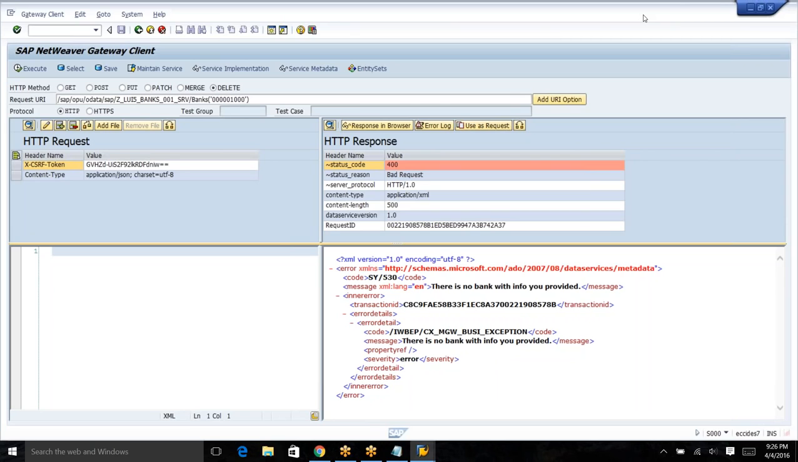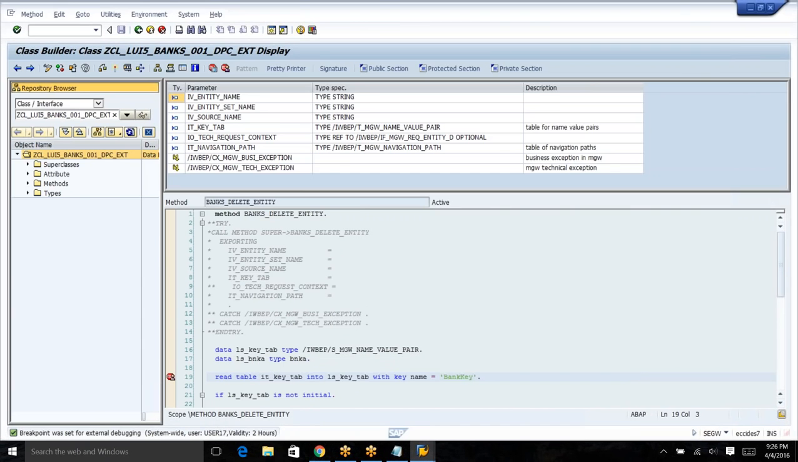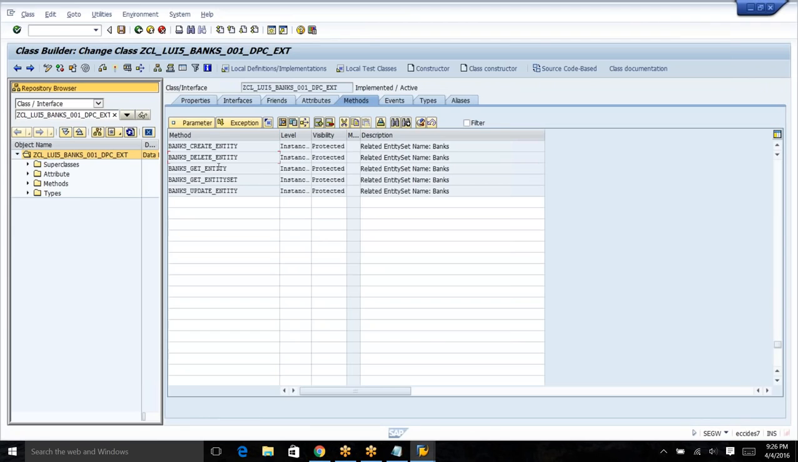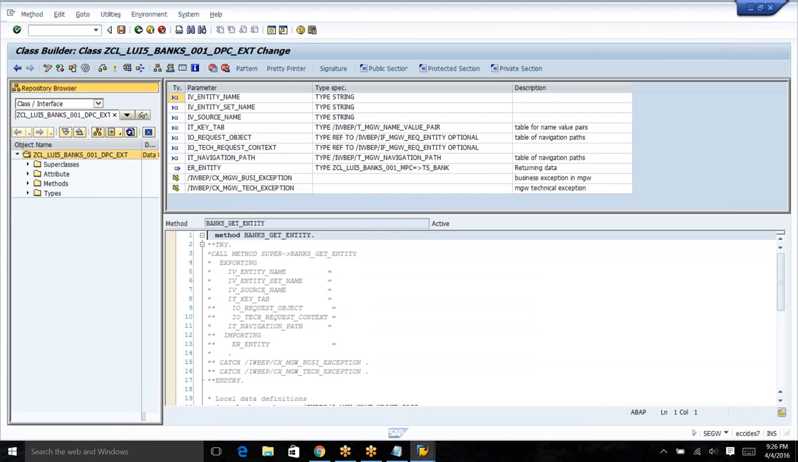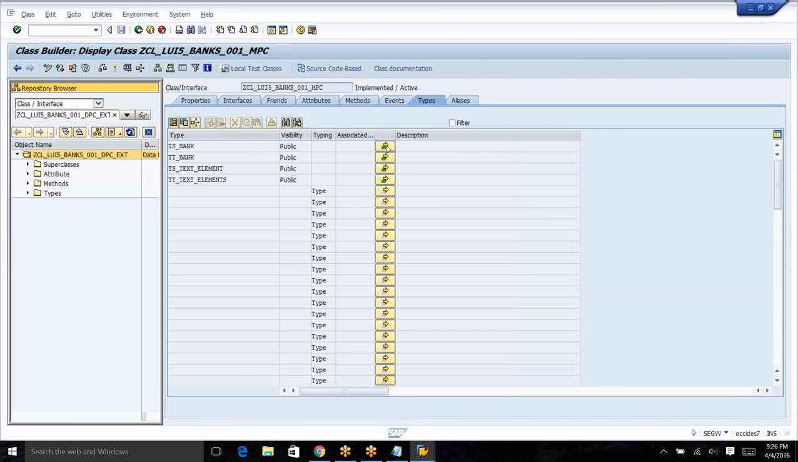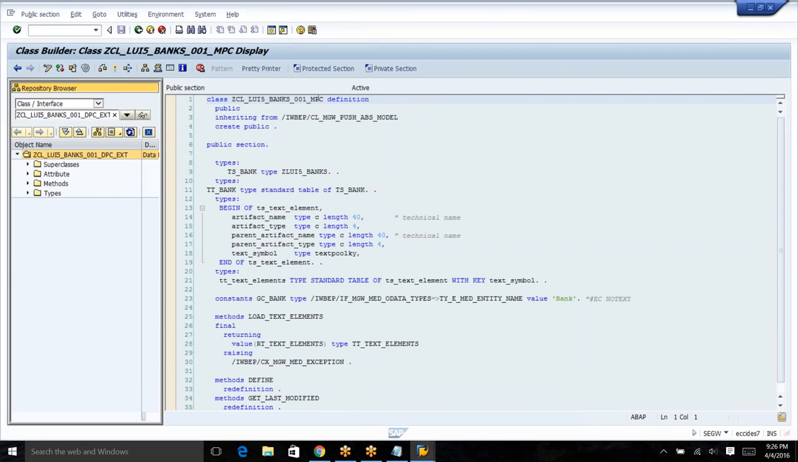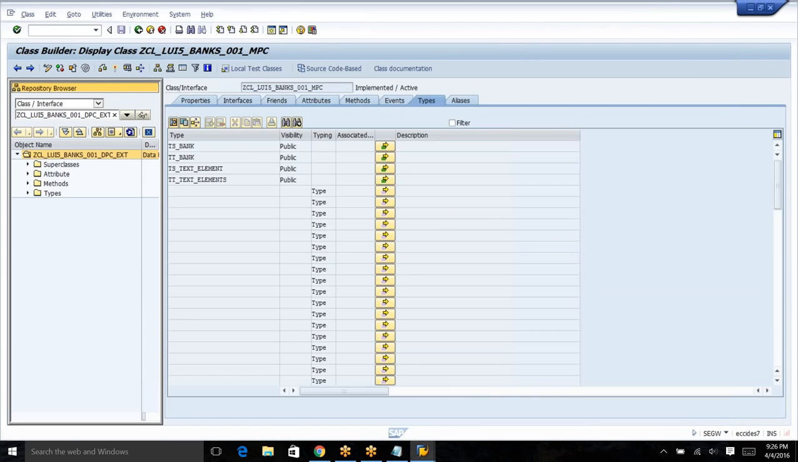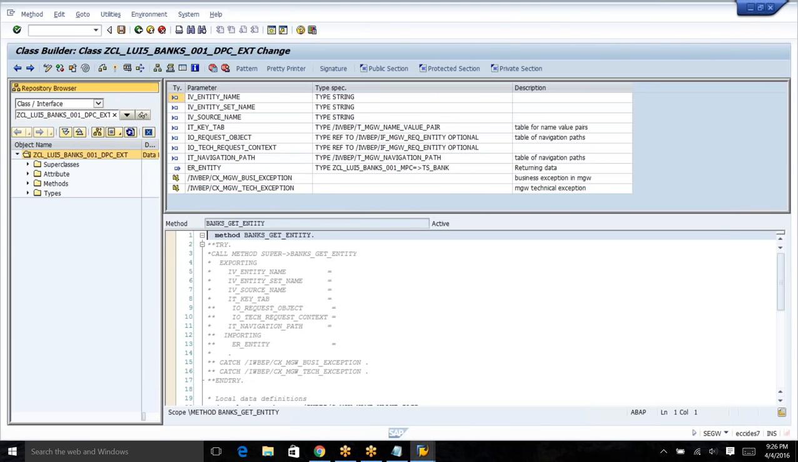If you look at the get entity method, the exporting parameter is ER entity. That's a structure. ER entity is of type TS underscore bank. It is a structure, right? Yeah. So if you expect multiple entries to be returned, then we have to use the get entity set, right? Yeah.